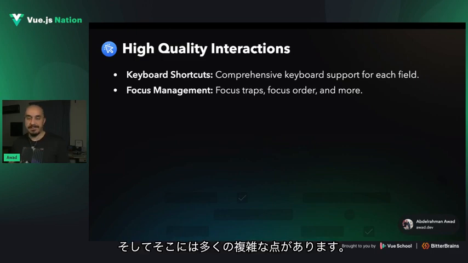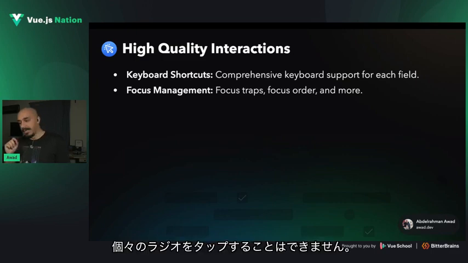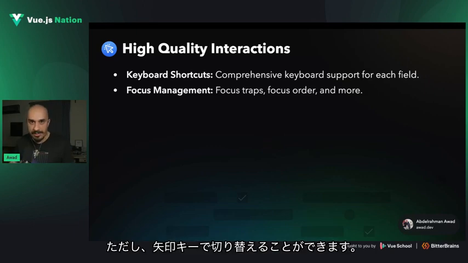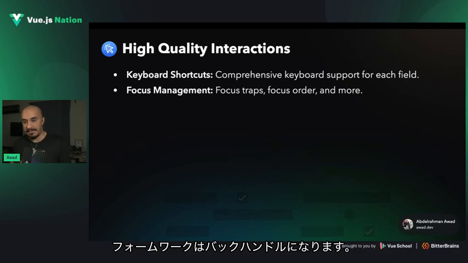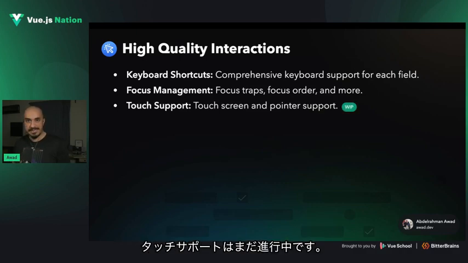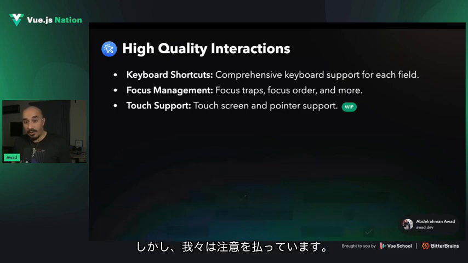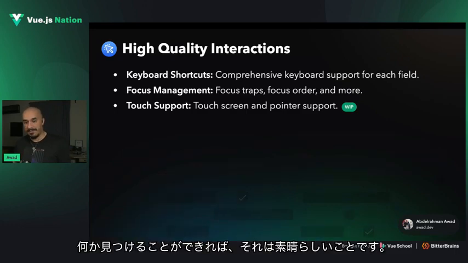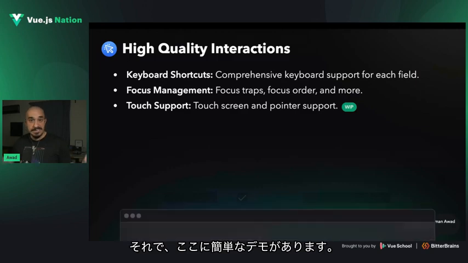And there are a lot of intricacies there. For example, radios, you cannot tab through each individual radio, but you can arrow key through them. So Formwork handles that. Touch support is still in progress. Right now, there are no major bugs in it, but we are on the lookout. If you can find anything, that would be great. So here is a quick demo.